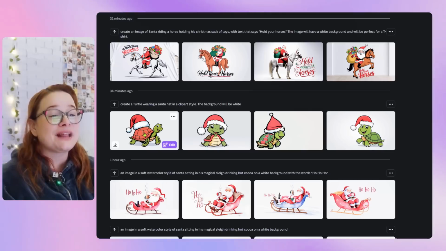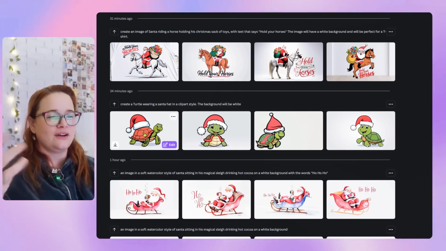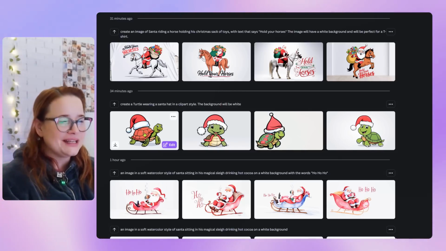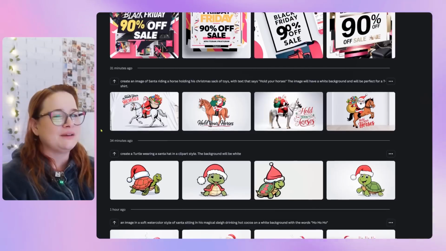And then, of course, this one I thought was really clever because the hat is on his shell, and you don't see that very often. So these turned out really cute.